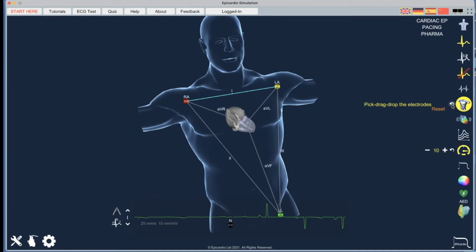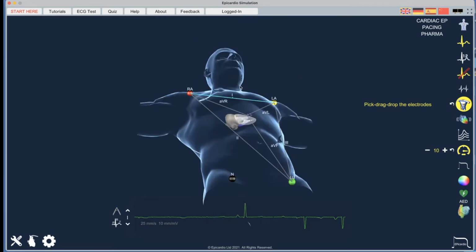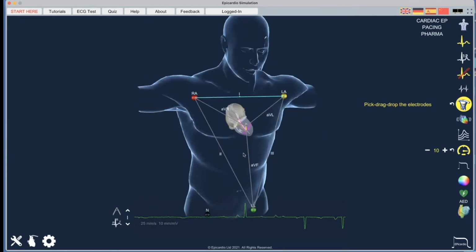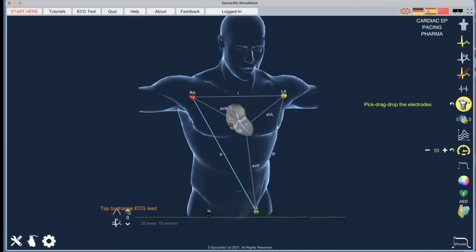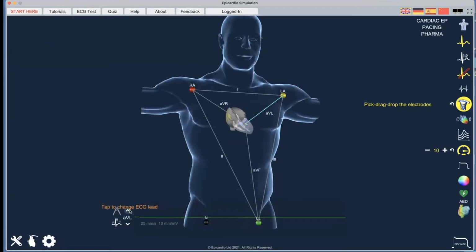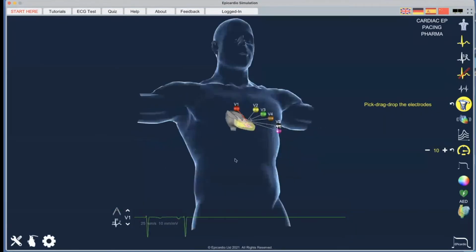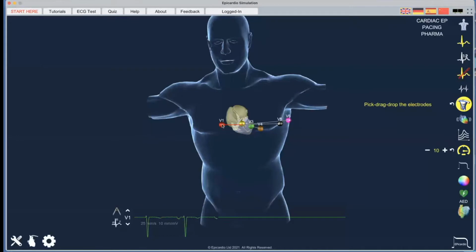Pressing the little bent arrow here, I can reset the views. As I said, we can choose any of the 12 leads. So I can use the arrow here to go to the augmented leads, and then to the chest leads. And you can still, here, V1, for example, pick the leads and place them anywhere, and it will still do a recording, but in this case it will be wrong.